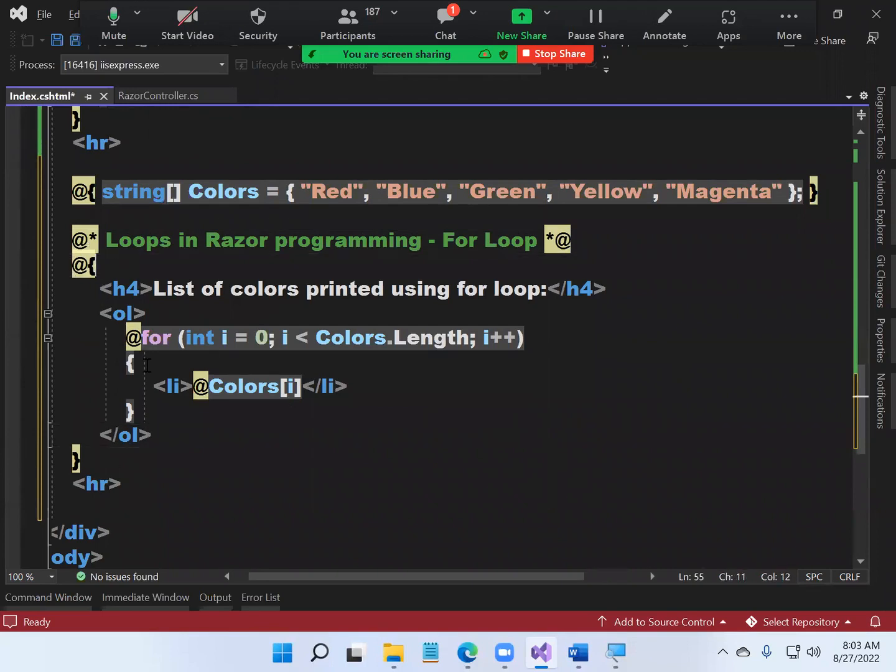Now I started a block. How to write? H4. List of colors printed using for loop. Next, I'm printing it as an ordered list, OL. An ordered list should contain what? Li. Every item should come as an Li, correct? Watch it. I'm writing a for loop. @for loop. Li. @colors of I. Did you understand that? Yes or not? Sir, is it necessary to write at the rate for?